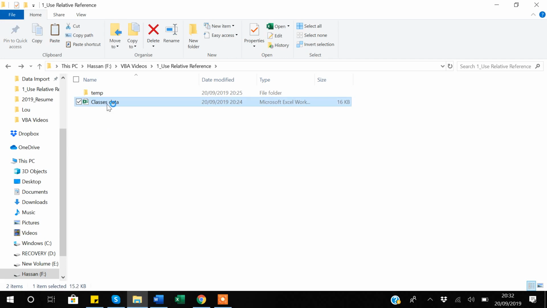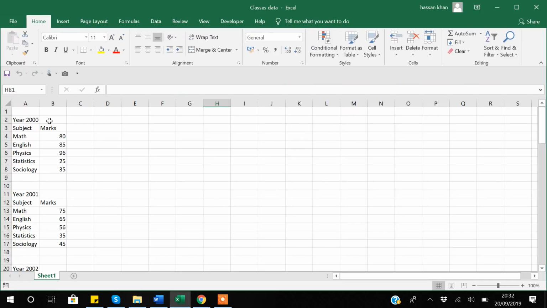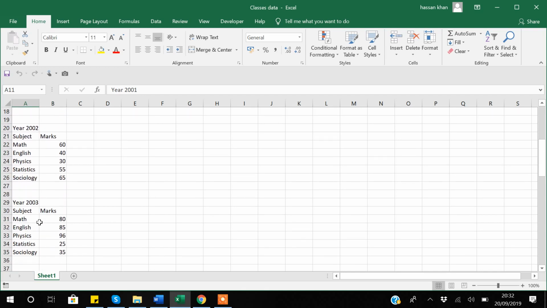This is the file that I will be using. I will open it up. As you can see here, I have the data starting from year, so there is class data per year. In year 2002 we have 5 subjects, and for those subjects we have these marks, and again we have year 2001, and then for the same subjects we have the marks, and we keep on going. We keep on collecting the data till 2008.